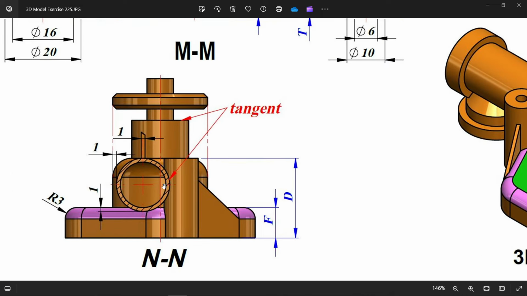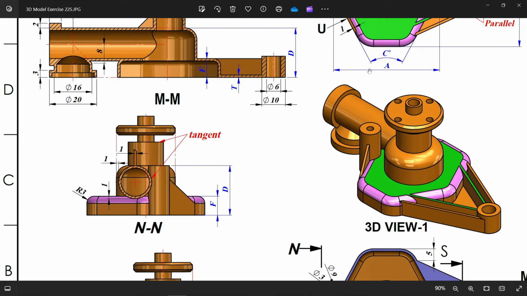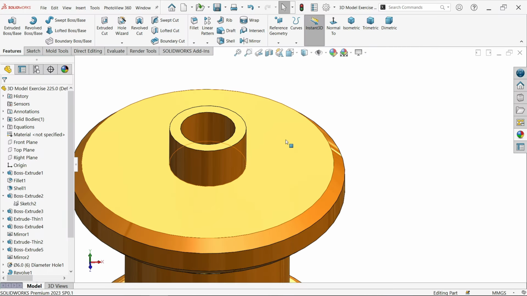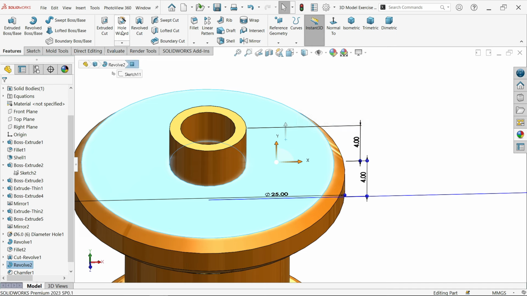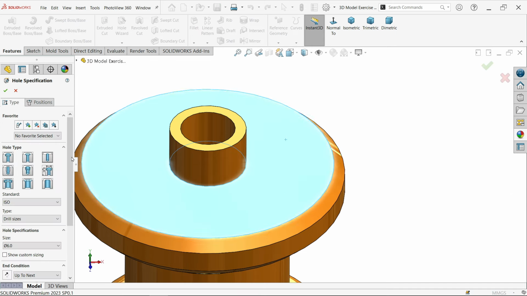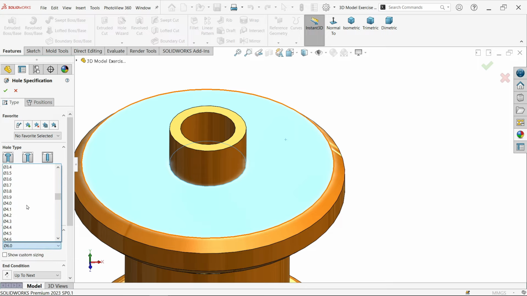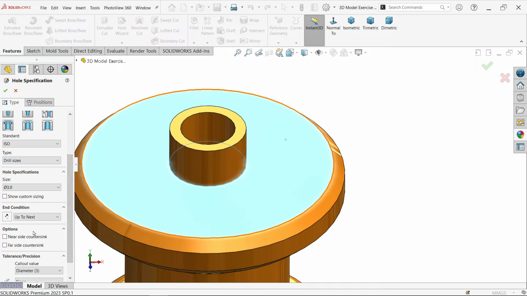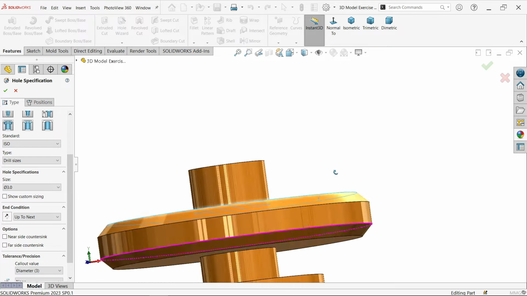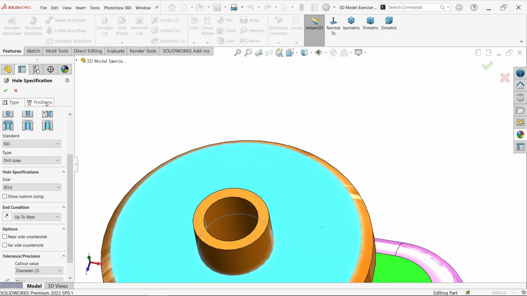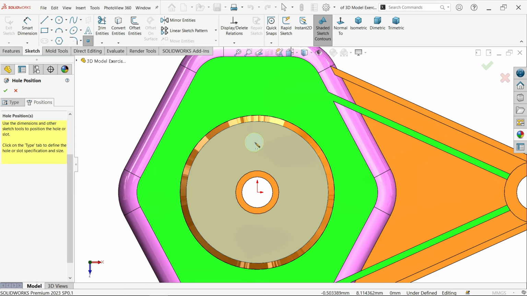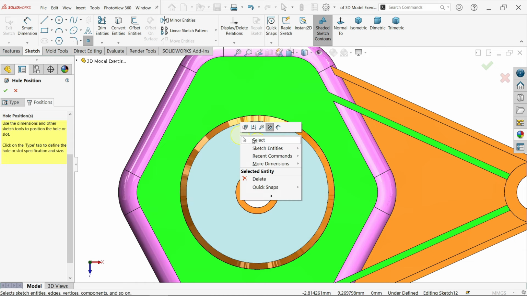If you calculate, the center to center distance is going to be 4.5. Select this face or directly go to Hole Wizard. ISO standard drill size, and the diameter here I am going to use 3 millimeter. Now thickness: if I select this surface, this is going to cut up to the back surface. Position, now place somewhere here, right click, choose select and out.